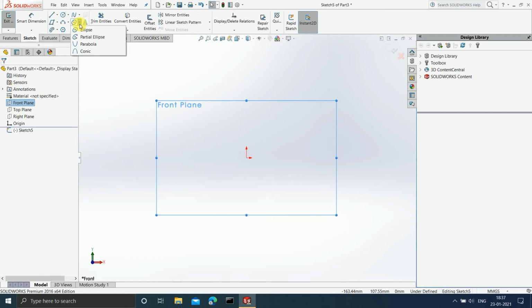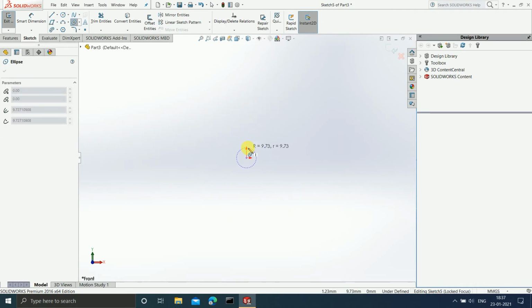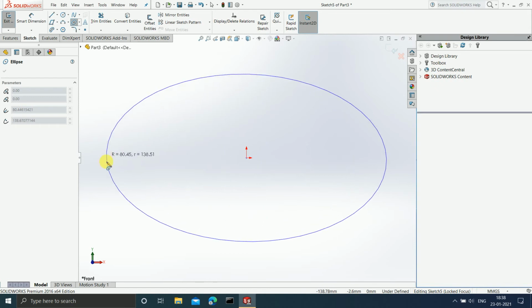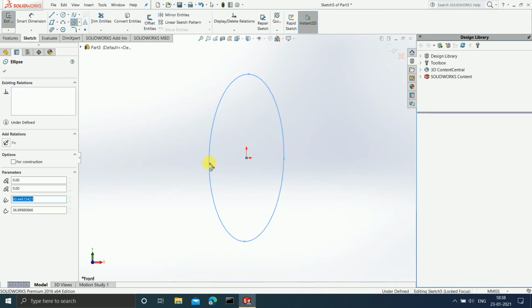Now as you drop this menu down, you have four options available: the ellipse, the normal ellipse which we usually witness, the partial ellipse, the parabola, and the conics. So first of all, let us start with the ellipse. Okay, now first of all, you choose the center point, then you choose another point, and then you can give a kind of a length or a breadth to it. Okay, done.